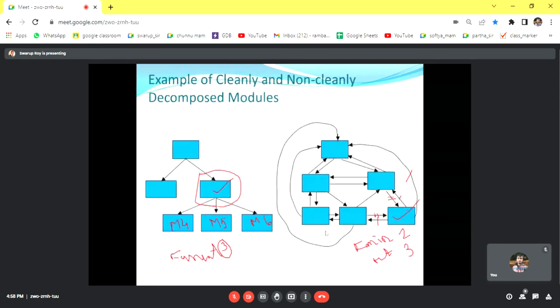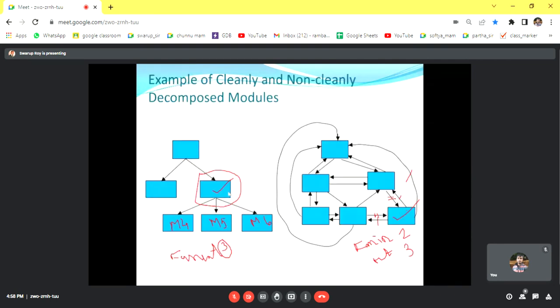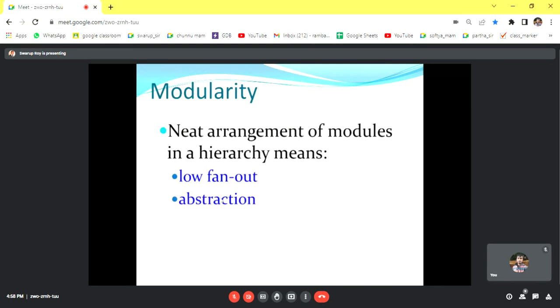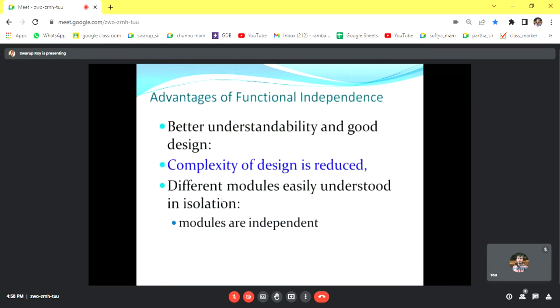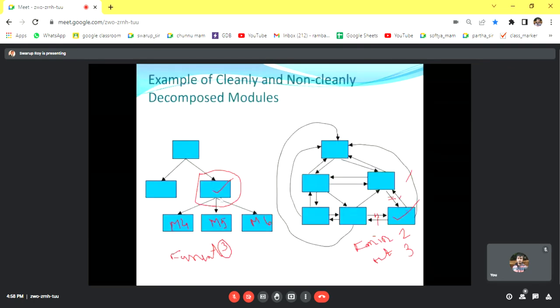Say, for example, in case of this one, the error may occur from M4, the error may occur from M5, the error may occur from M6. It is very difficult. Even the lead diagram is relatively better because it is very straightforward.